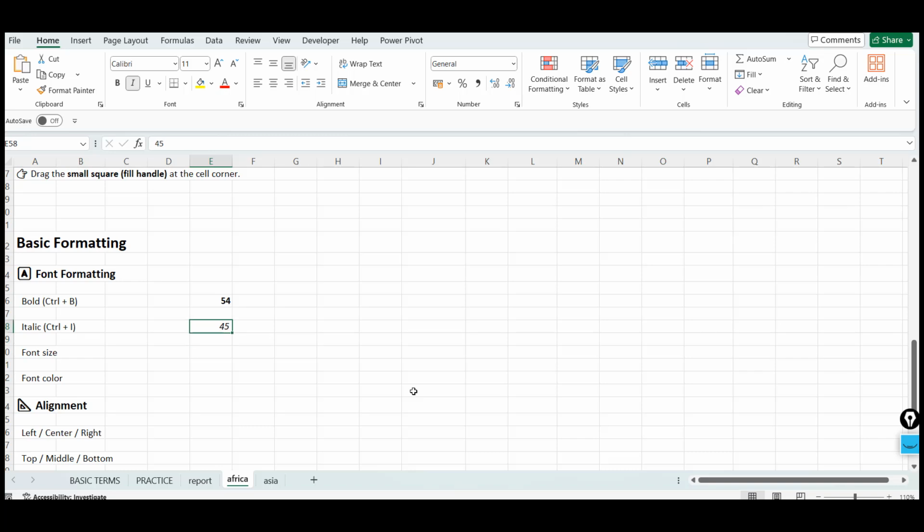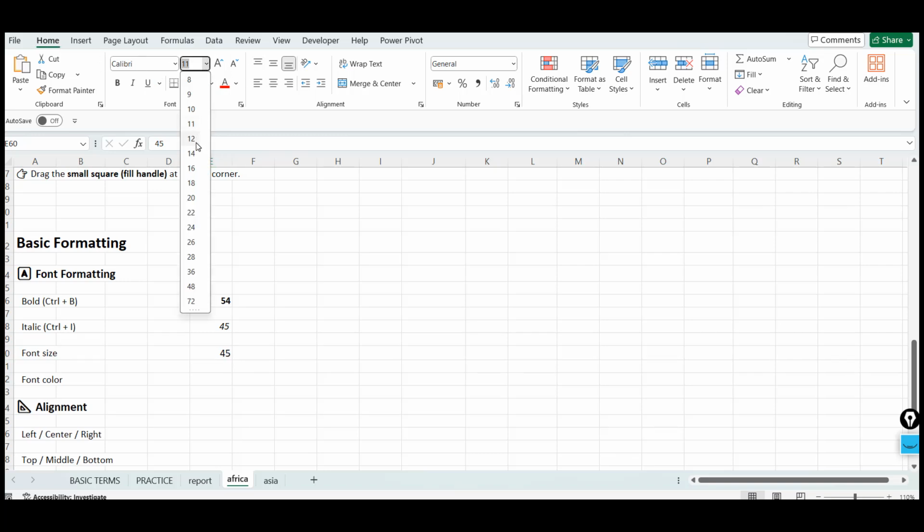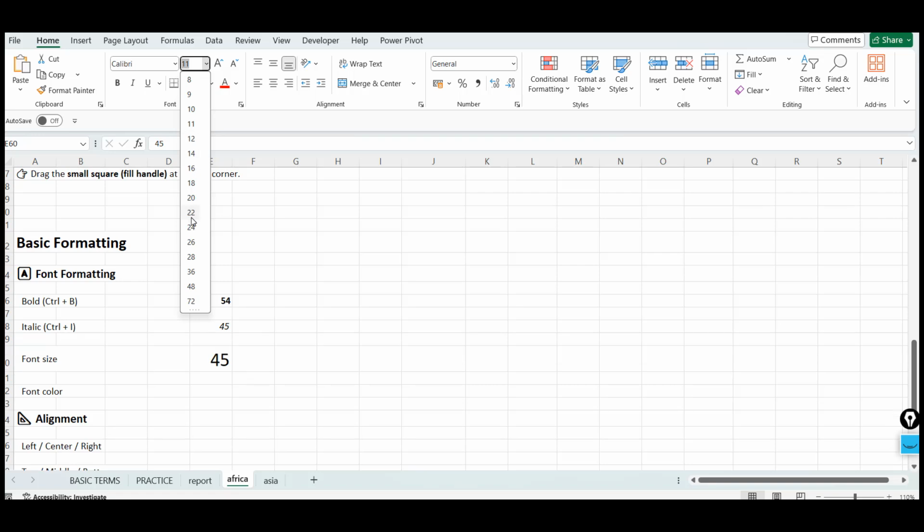It's italic now, right? It's not regular, it's tilted, right? Italic, we call it italic. If you want to change the font size, click here, go to the font size. Where is the font? Under the Home tab. Yes, this is the font size. See that? You can change. See, I want to keep the font size as 22.